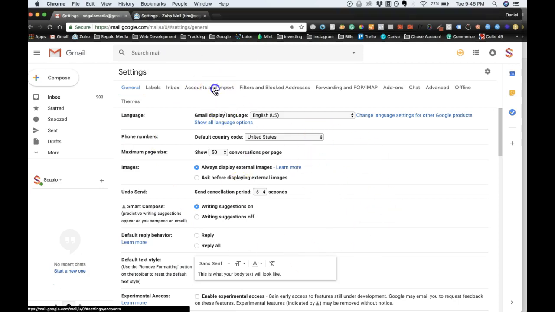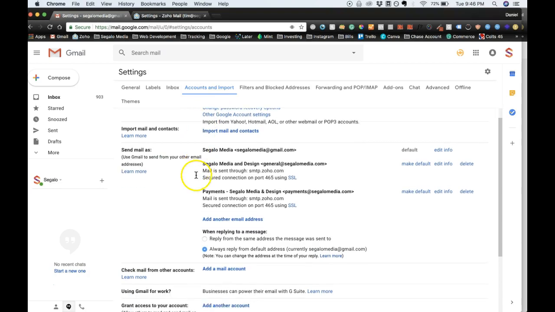From there, we're going to go to Accounts and Import, and we are going to go to the Send Mail As section. This is going to use Gmail to send from other email addresses. It's a pretty cool feature. The reason why this is very useful is if you need to use Gmail to identify yourself as a different email address. For instance, we're using SigaloMedia@Gmail as our main account here. However, whenever we send any emails from this account, it's usually coming from payments@SigaloMedia, and we can specify which one we want to send from.